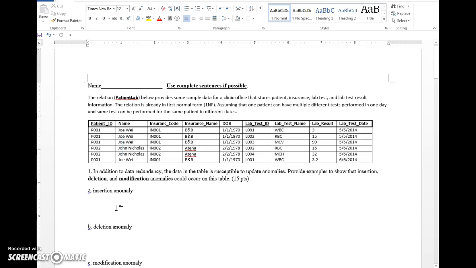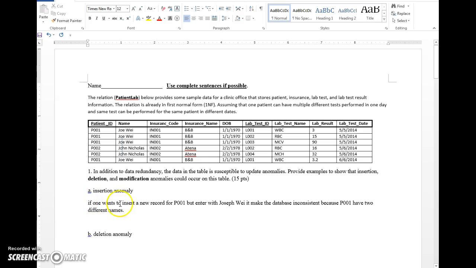So let me type up the insertion anomaly. For instance, if one wants to insert a new record for P001, but enters Joseph Wei instead of Joe Wei. In that case, for that same patient ID P001, some are Joe Wei, some are Joseph Wei. So the table becomes inconsistent. This is called insertion anomaly. It means you insert a new record, but the database becomes inconsistent.